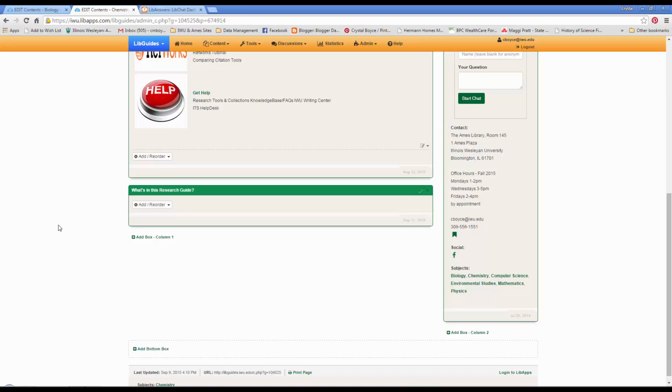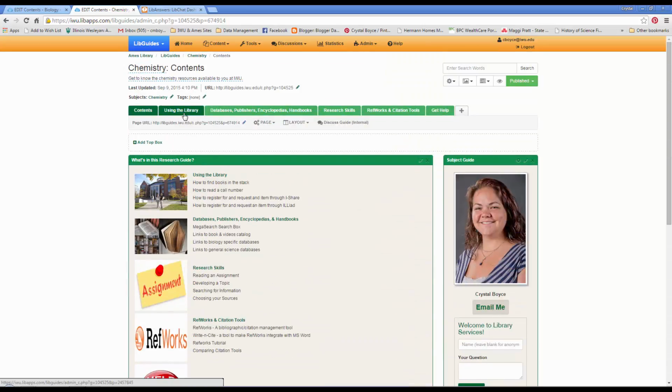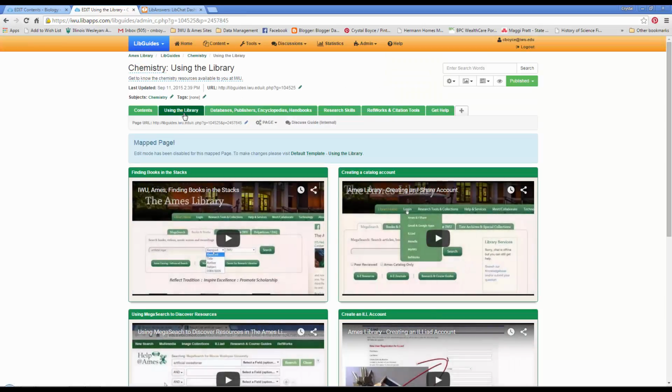A first and easy way to create a table of contents is to use the Add a Link option. You'll create your new box, giving it an appropriate title, and once you've created the box, you'll click on the link option from the pull-down list. Name your link the same as the tab you'll be creating an entry for. Copy the appropriate URL into the link URL field, remembering that this is the link from here and not the link from the URL address bar.